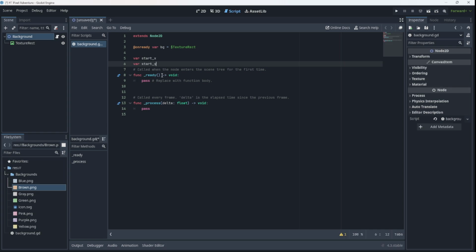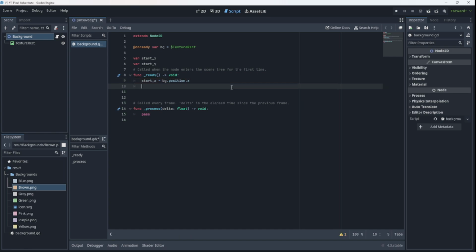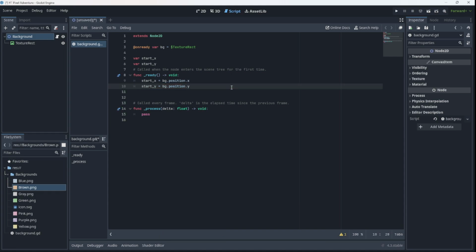Right, so in the ready function here, as the scene becomes ready, we can capture and store the current X position. So we can set start X to the background.position.x, and the same for Y. So set start Y to the background.position.y. So now we know where the initial position of the X and Y of the tile was.